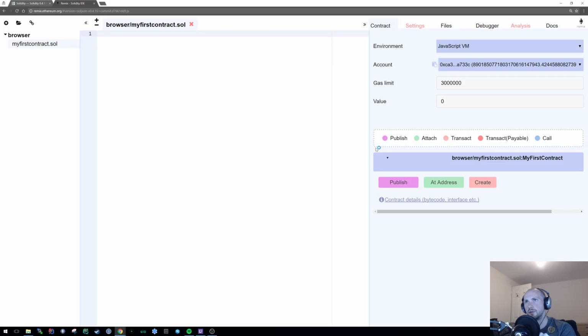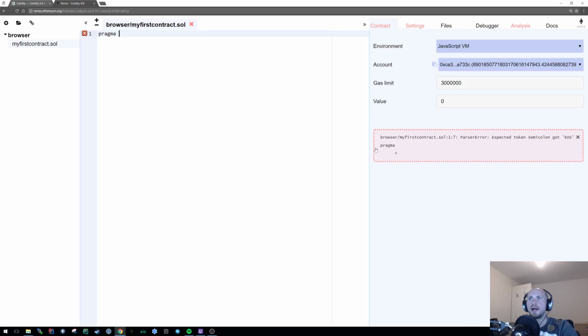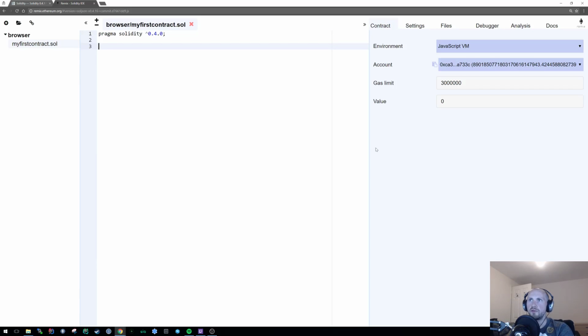Now, the first thing you need to do with a Solidity contract is define that you are actually going to be developing Solidity and which version you're going to be using. So you do this with pragma and then specify Solidity and then the version. Now with this, I'm going to be specifying version 0.4.0. At this time when I'm making this video, 0.4.17 is currently out, which is fine if you want to use that. I don't think there's too many differences, but for the purpose of this, I'm going to stick with 0.4.0.